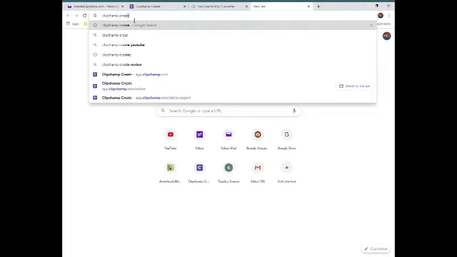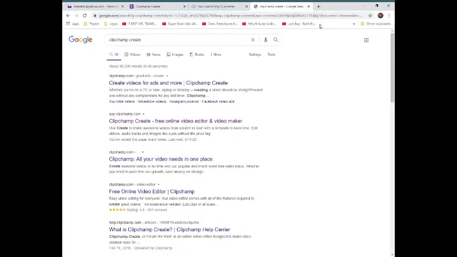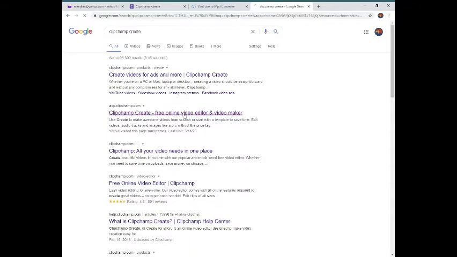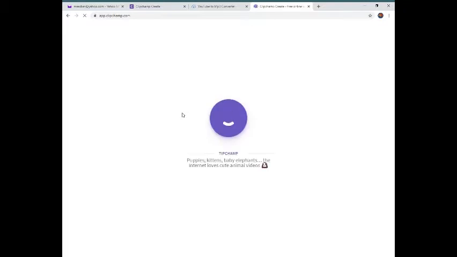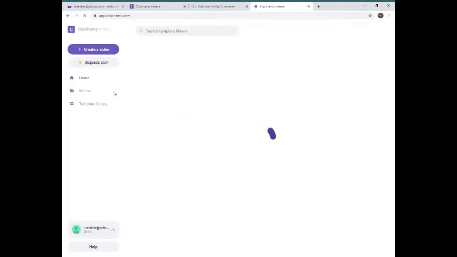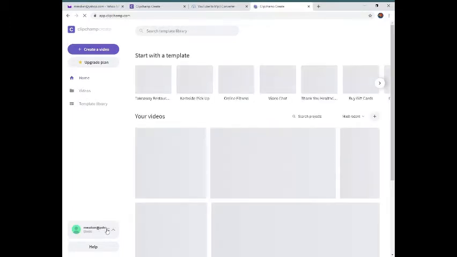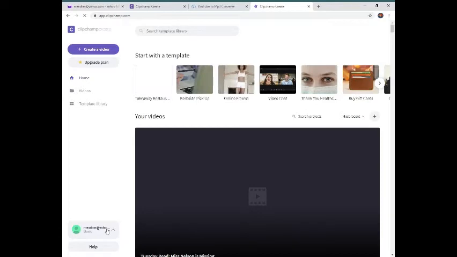It's a very simple way of editing, and you're going to need an email account to do it. You just type in Clipchamp Create, go to Clipchamp Create, and it should be the second one. I have an account already set up, but you're going to need to set one up. It'll probably send something to your email, like a password, so that you can sign in and do it. But for now, that's all.